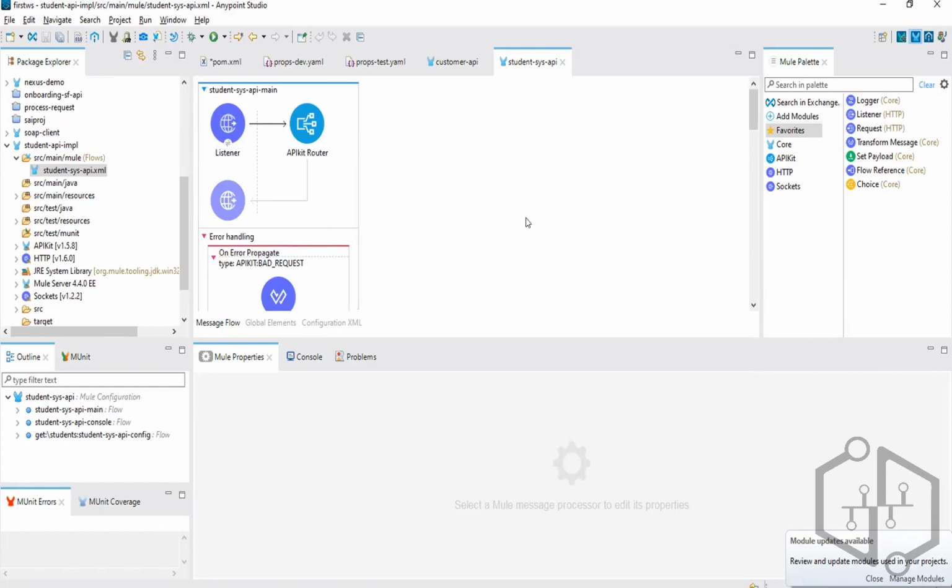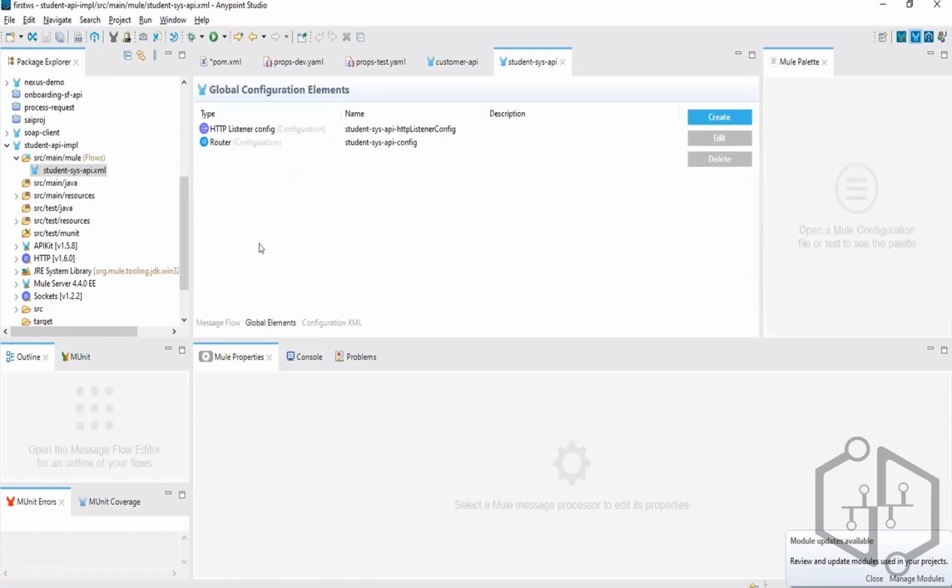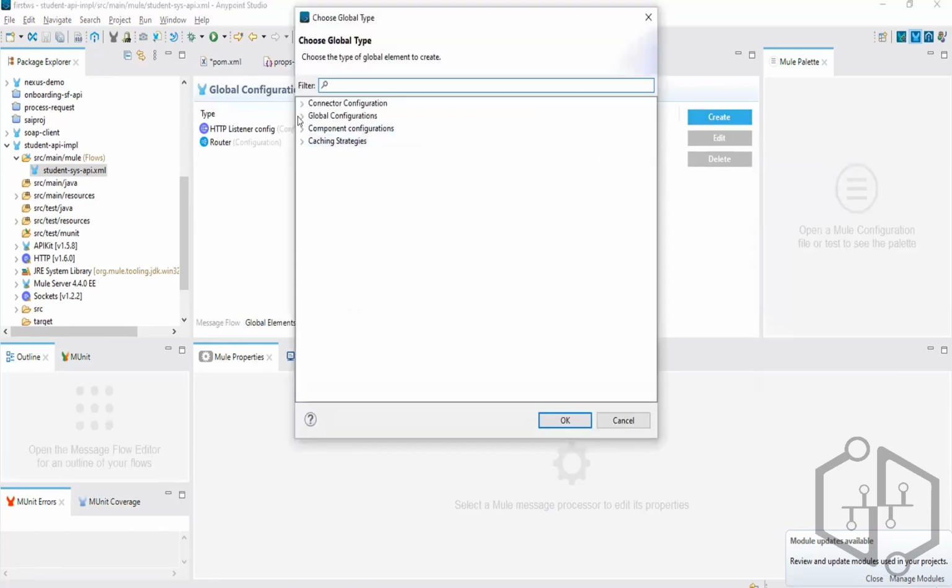Before that, you want to deploy to Cloud Hub. How does the API manager know this is an application running in the cloud? So for that, I need to add some auto discovery ID over here. Go to your global configuration.